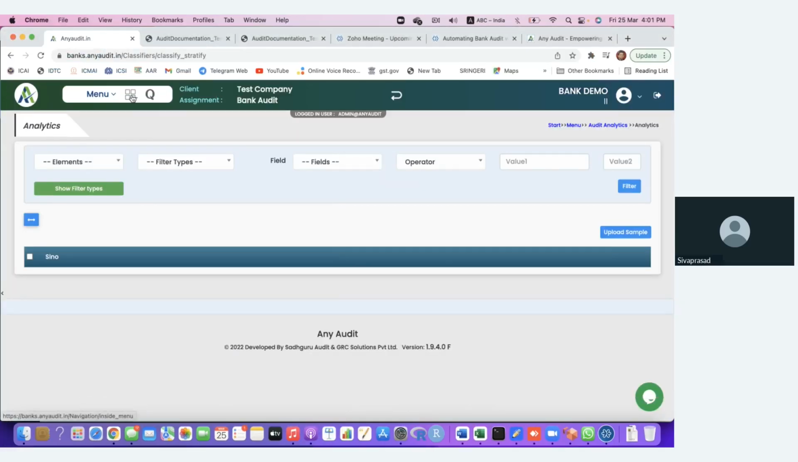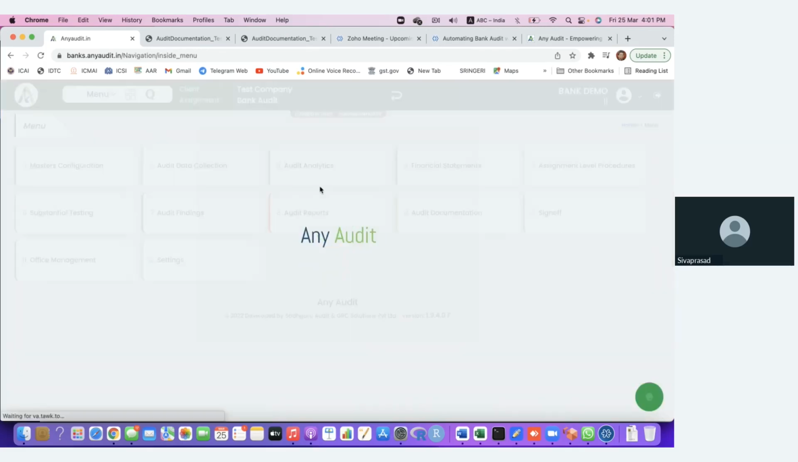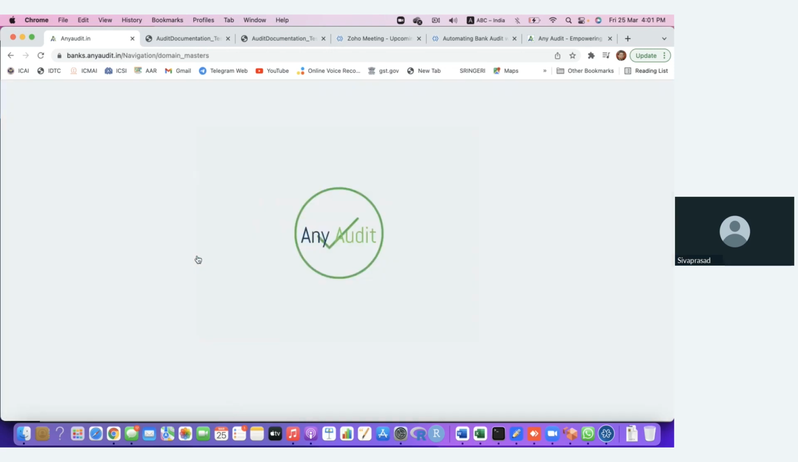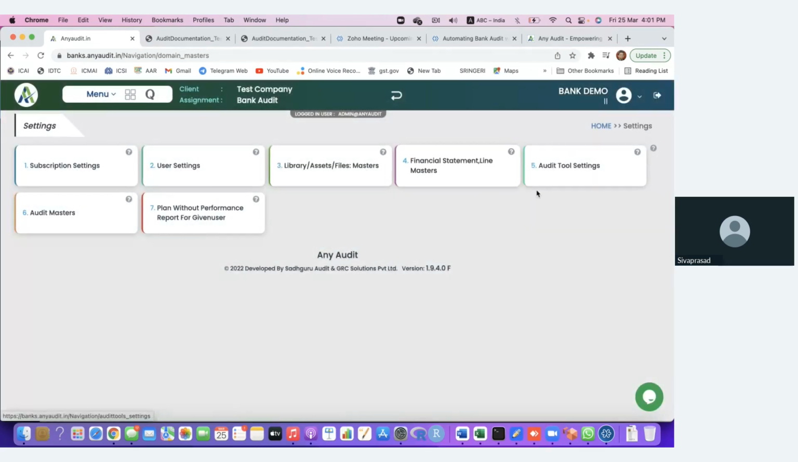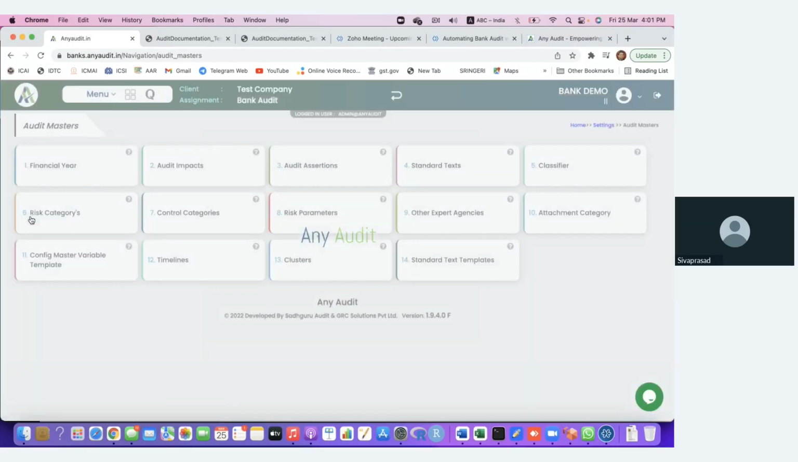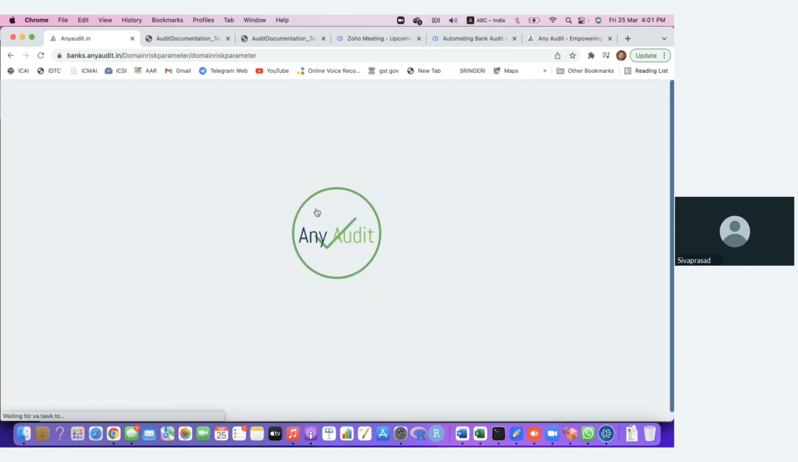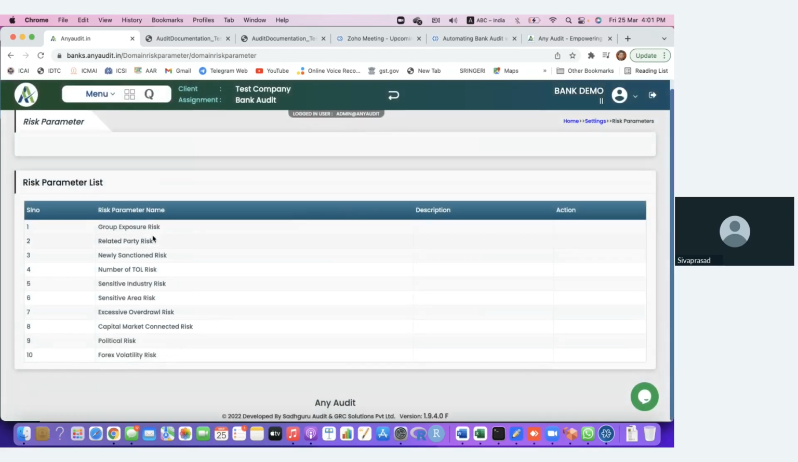Now, before that, I said go to your settings and create the risks that you want. Again, the software comes preloaded with a lot of risks. You can use them or you can create your own. So I'm going to risks. In the risk parameters, we have created certain risks that are relevant for a bank audit. See, there is a group exposure risk, related party risk, newly sanctioned account risk.